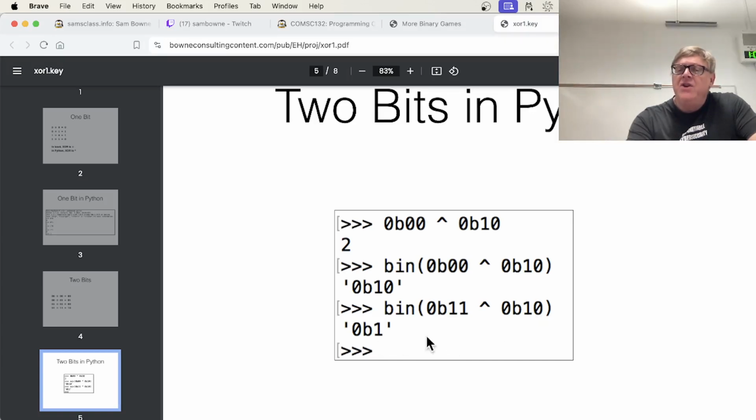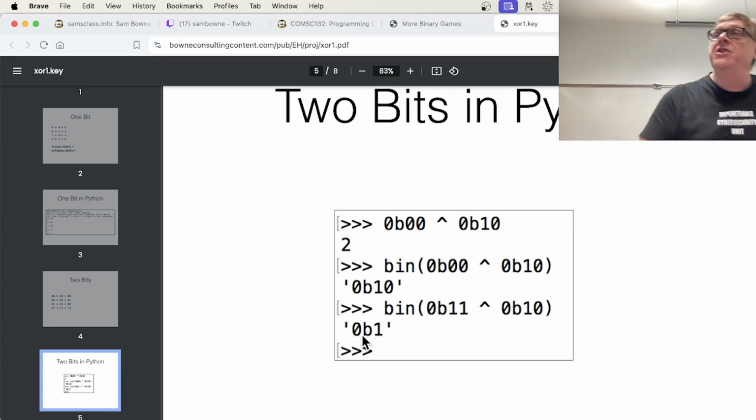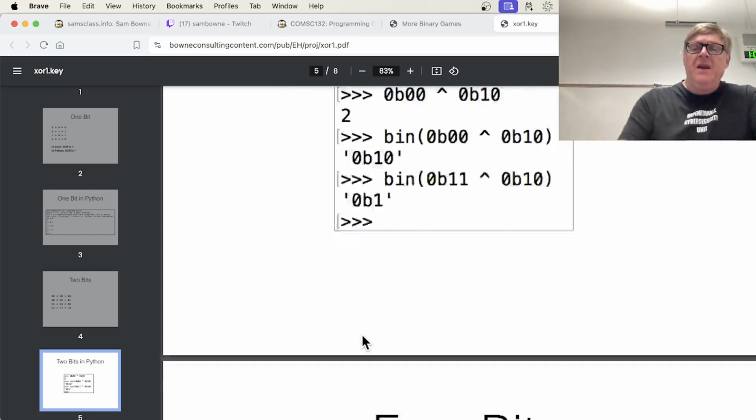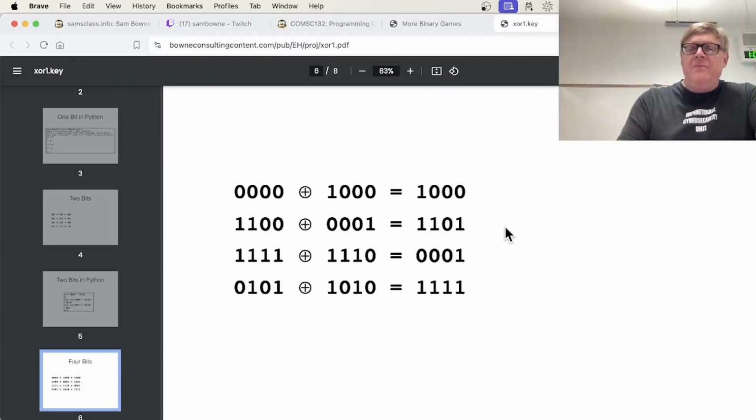And the second bit is different, so I get a 1. And it drops the leading 0, and it prints it out here. So you can do 4 bits, same thing. You just do the bits one by one.